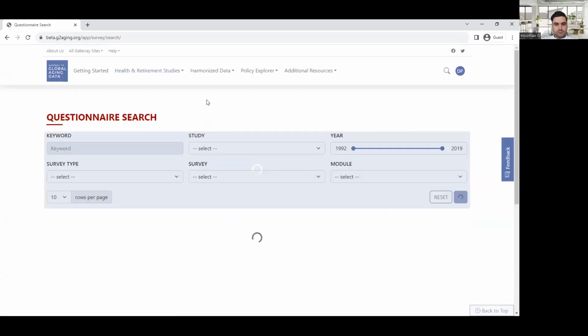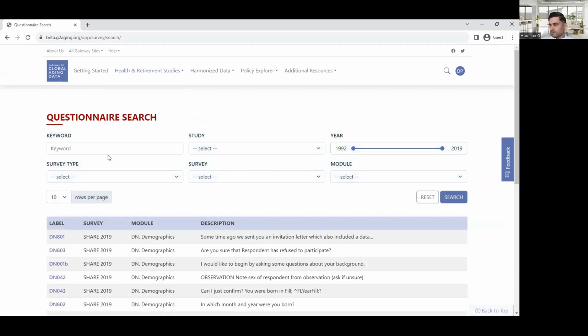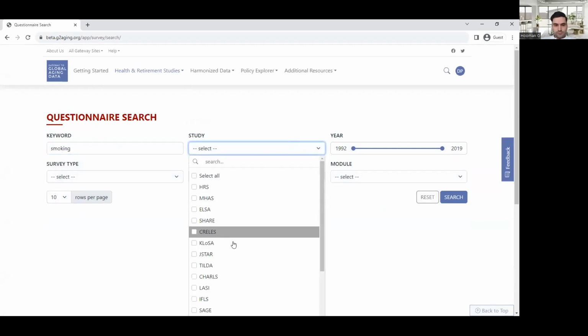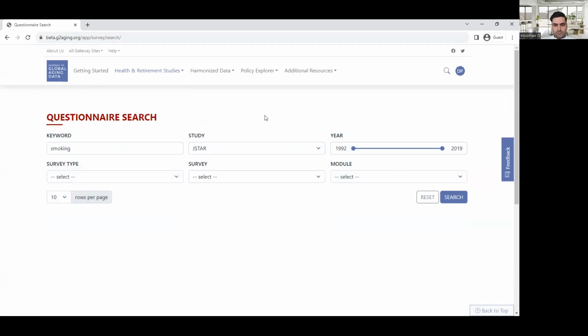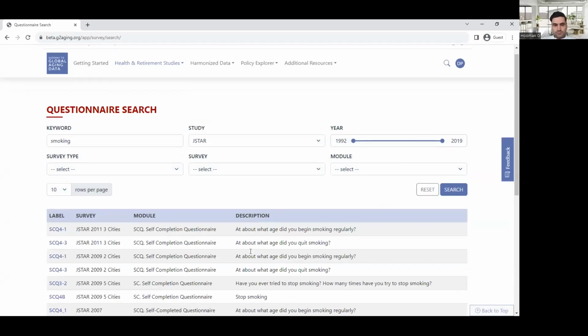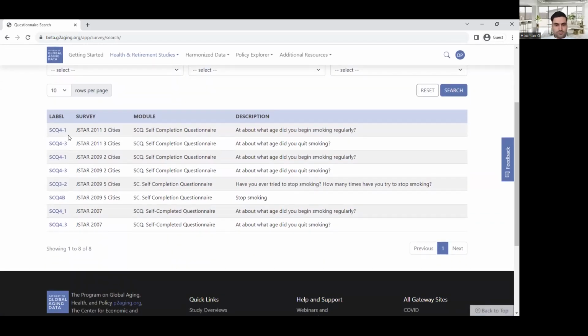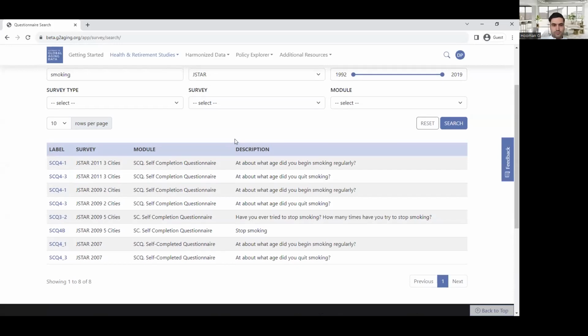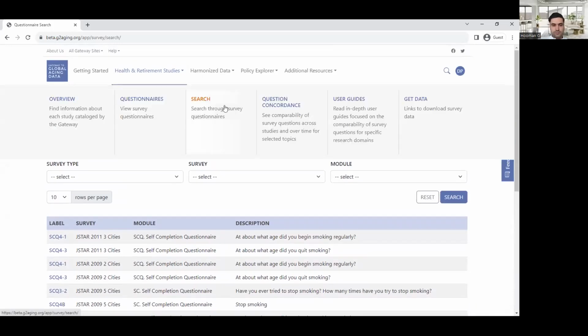We still have a search function. If you don't want to browse through, but you know you're interested in something like smoking, and let's say you're interested in JSTAR, the Japanese study, you can search this way and see what survey questions are asked in JSTAR about smoking. Then again, you could click into any one of these. So this is a question about what age you quit smoking, to find out whether it was asked in your survey.